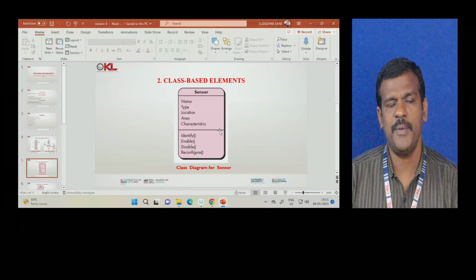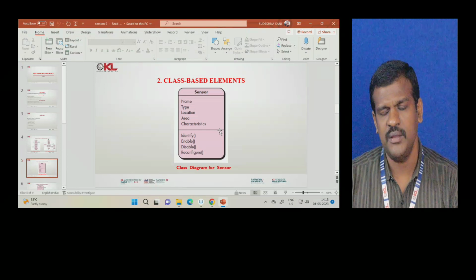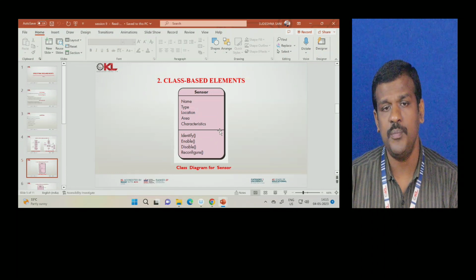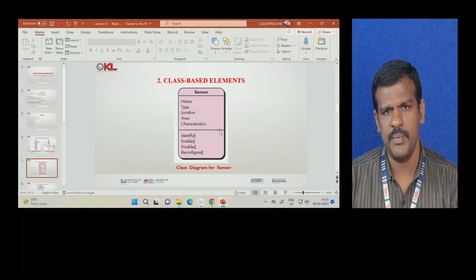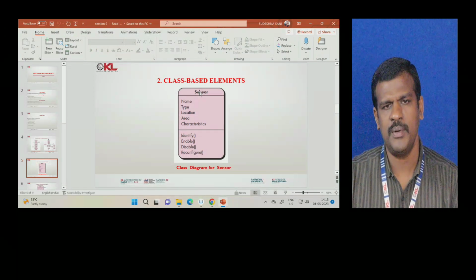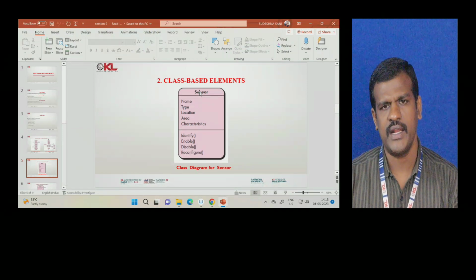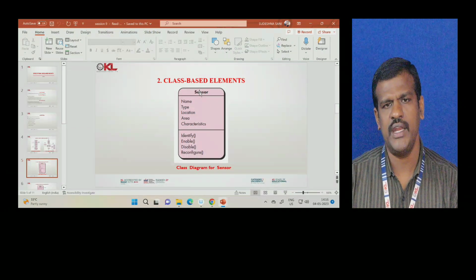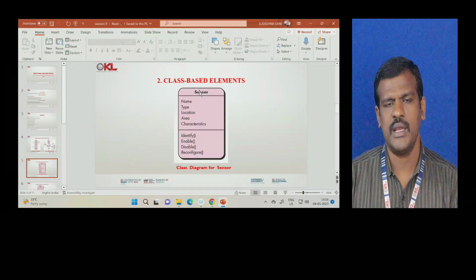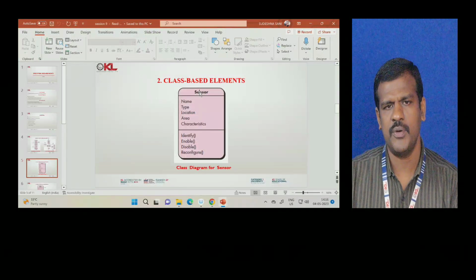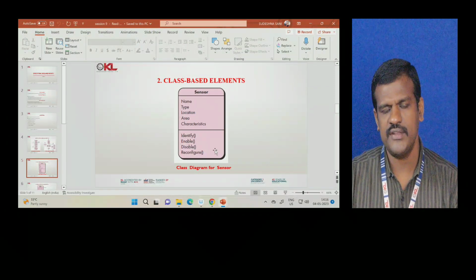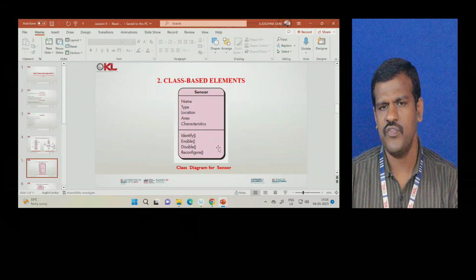Okay, then class based elements. The class based element mainly describes the class, their methods and their attributes. These three are very important. For example, the class name is a sensor. Whenever you draw the class diagram, the class symbol represents three different things. First one represents the class name. Second one represents the attributes of the class. Third one represents the methods or functionalities of this class.